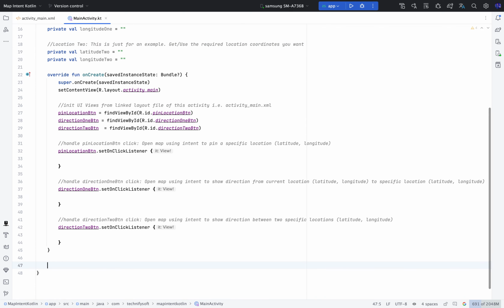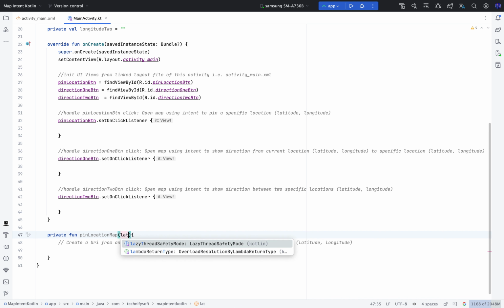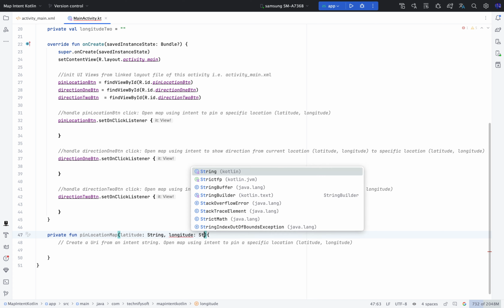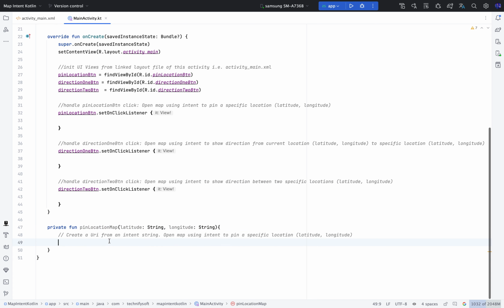Now, let's create a function to pin a specific location for Google Map using Intent. Let's name it pin location map. This function will require two parameters, latitude and longitude. Both will be of type string, so whenever this function is called, we have to pass the latitude and longitude inside that function.